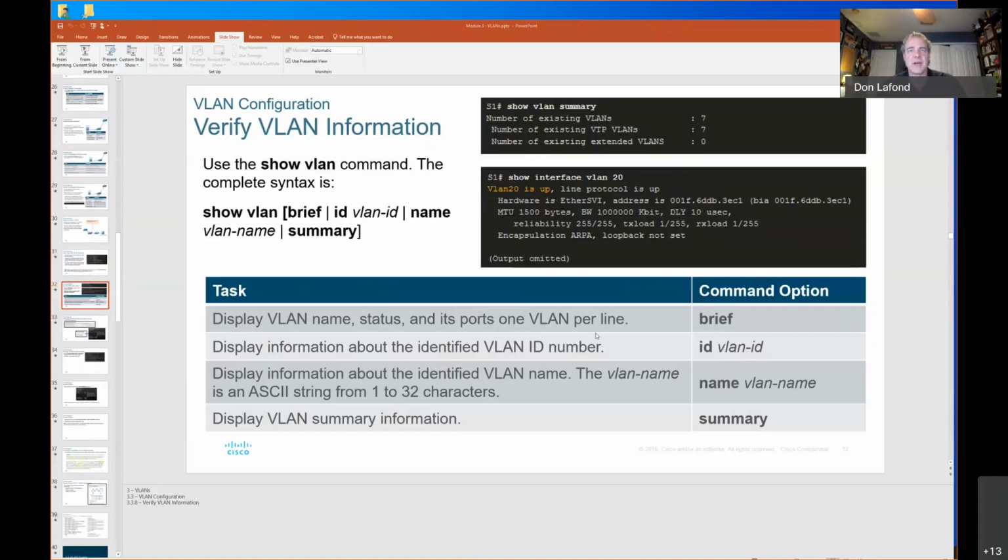Show information about a specific one is show VLAN ID, and then whatever it is, it'll give you information. Then I don't think you put the ID in there. You just say show VLAN 20 or show VLAN and the name itself, and then summary if you want what I showed you above.